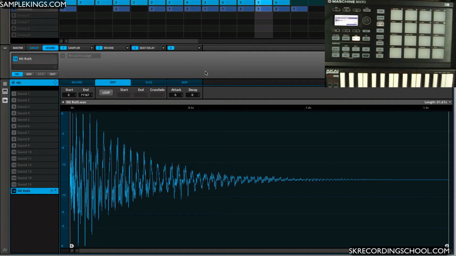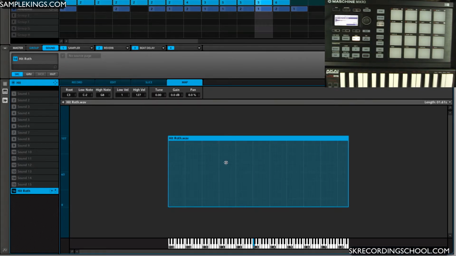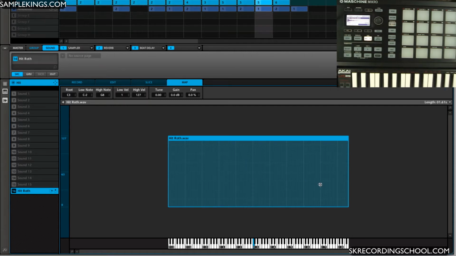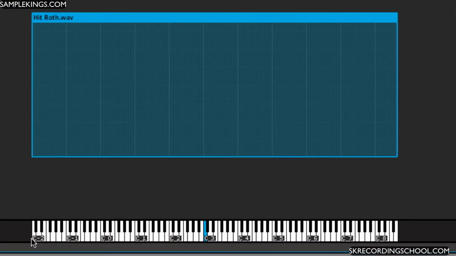Now I want to look at another technique for mapping. I've got this one sound here, this hit. And here, we're going to go to mapping right here, and you'll see I have this one sample, and it's mapped out over the entire keyboard range, all 88 keys. So from C-2 all the way to C#8, which is this keyboard range you see right there.